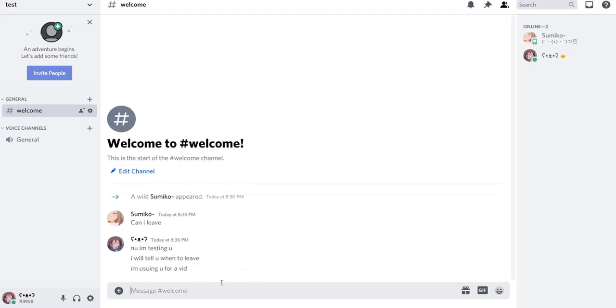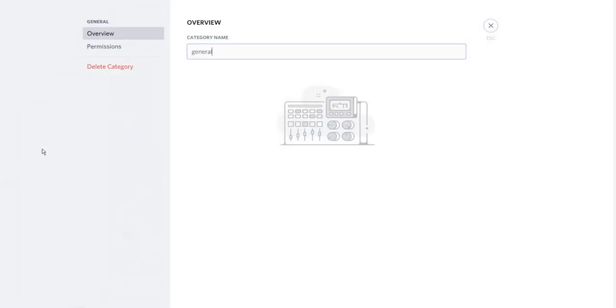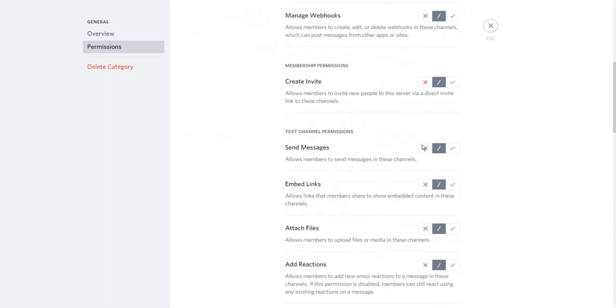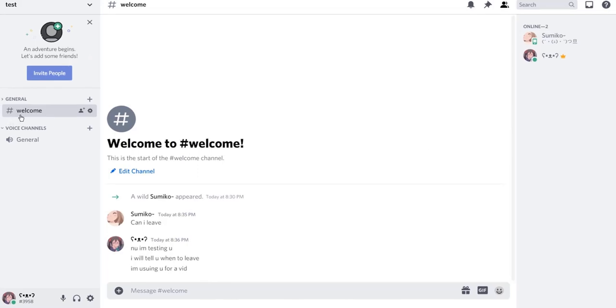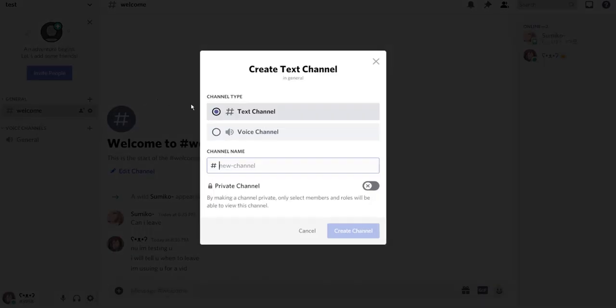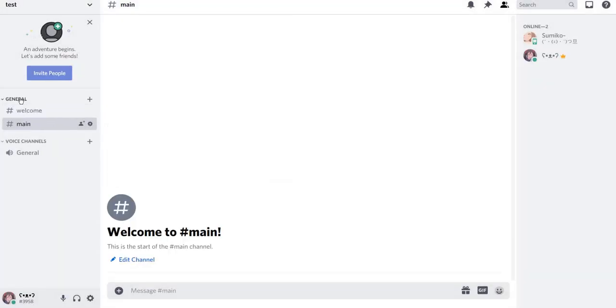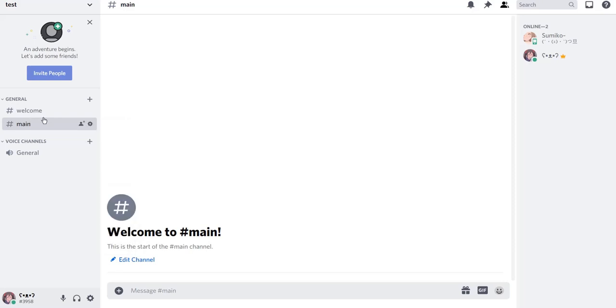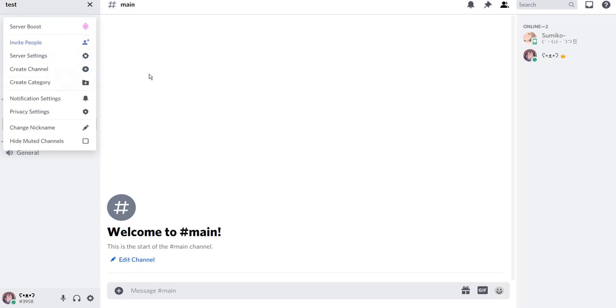Okay, anyways, you can also edit categories, and you can edit the category stuff here. You don't really need to edit this, just make the name, I guess. You can also create channels like this, a text channel or voice channel. So we're going to put this as main, create. Yeah, there we go, and then you just edit this. Basically that's the whole thing on how to create stuff. Now if you want to create a category, you have to click here and click create category.